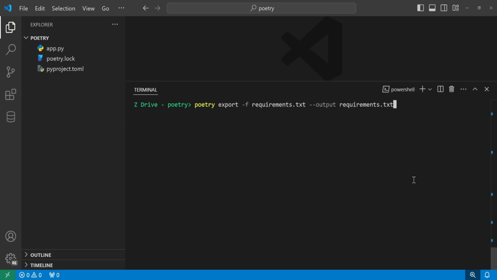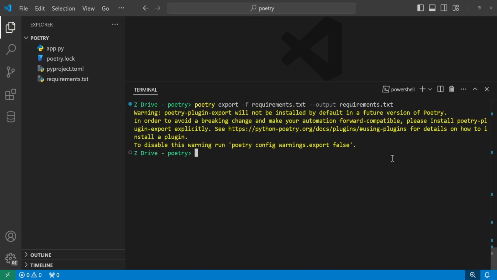If you need to export your dependencies to a requirements file for use in environments that don't support Poetry, you can use poetry export -f requirements.txt --output requirements.txt. And we can see there is a warning here saying that this export command won't be installed in the future.